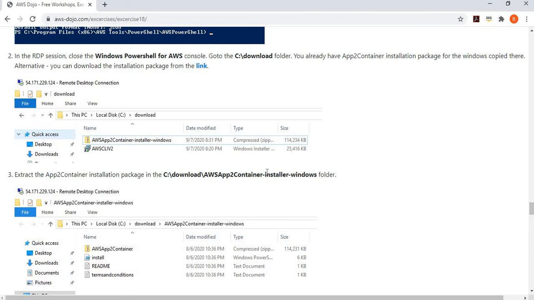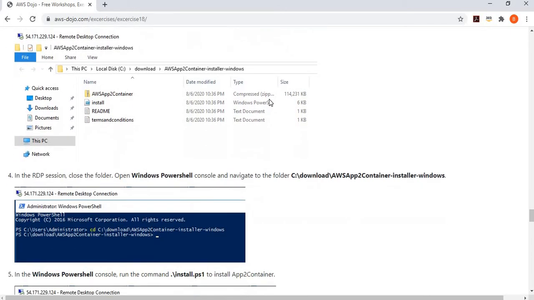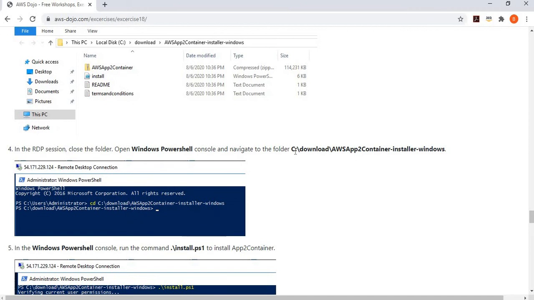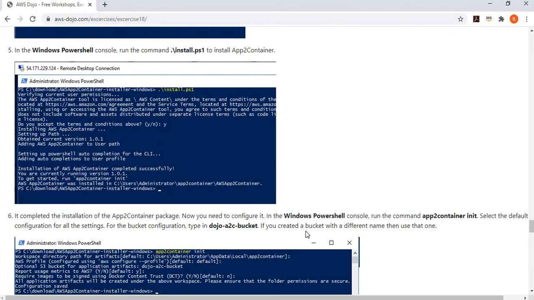Now, as I mentioned earlier, in the AMI we have already copied this installer package, but if you're running your own app or web server, then you might want to use this link to download this package and simply copy it to your app server. And then we go back to the PowerShell command and we move to the C:\download\AWSApp2ContainerInstaller-Windows folder. And then there we run this command called .\install.ps1. This command will install App2Container on this EC2 instance or application server. Okay, so you install that over here.